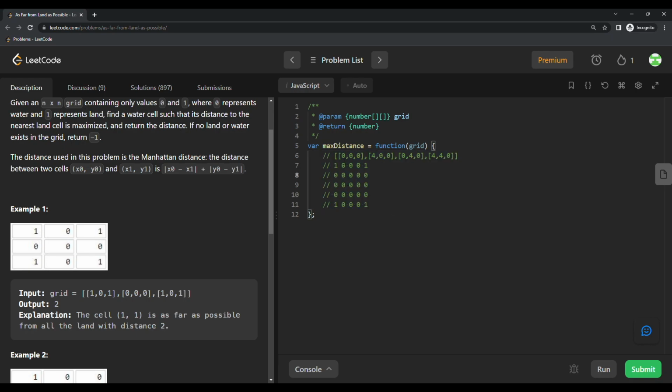And then for each one, we will use direction. The direction will be minus 1, 0, 1, 0, 0, 1, 0, minus 1. So upside down, left and right. We are gonna keep updating this direction from each queue item.